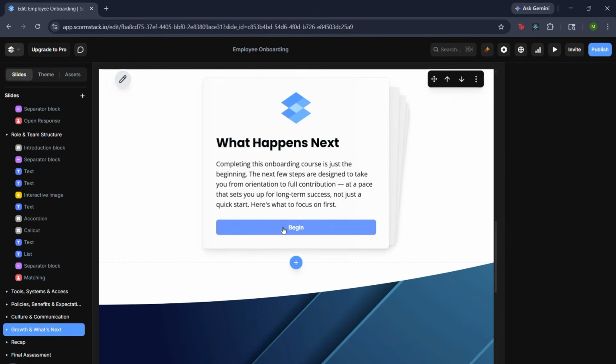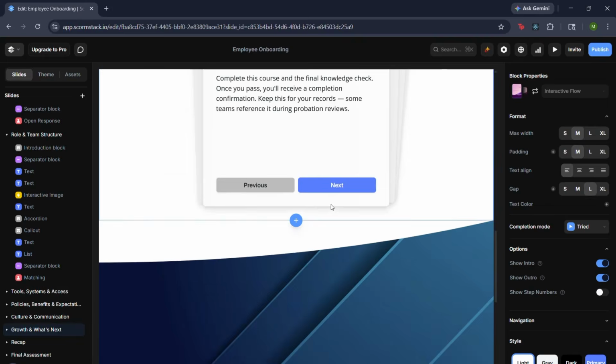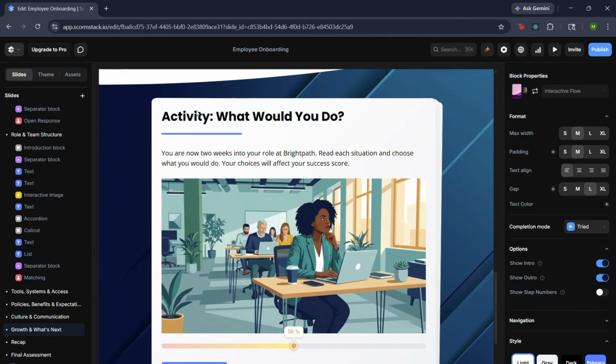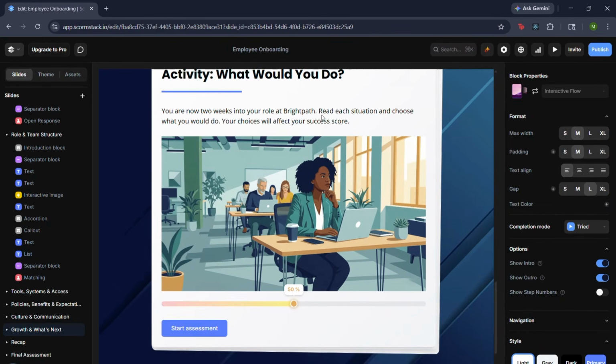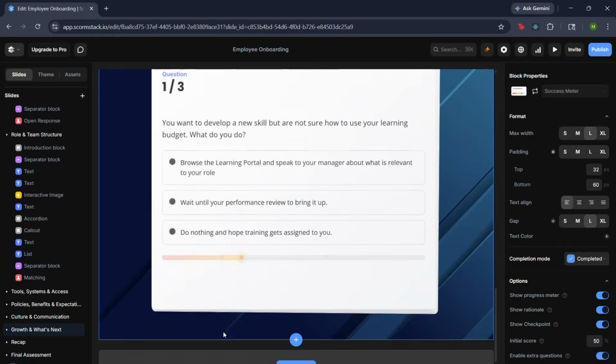Yeah, let's go back here. So this is the same. If you want to add an image here, you can also add to that, right? No limitation here. Okay, and now we have another activity. Another interesting activity actually. This is called a success meter. So let's start this assessment and you'll know what it is, right?